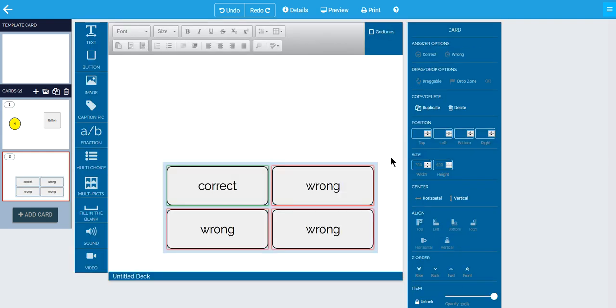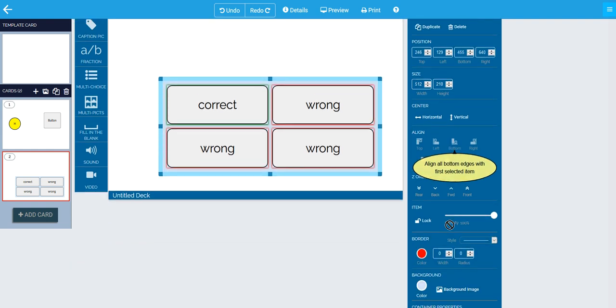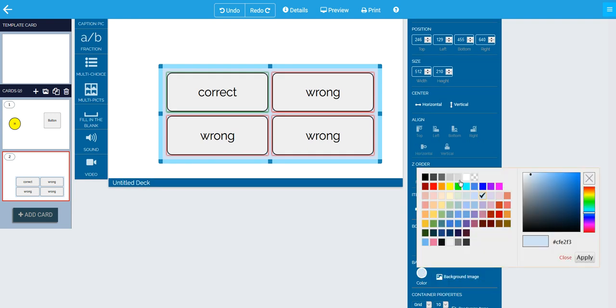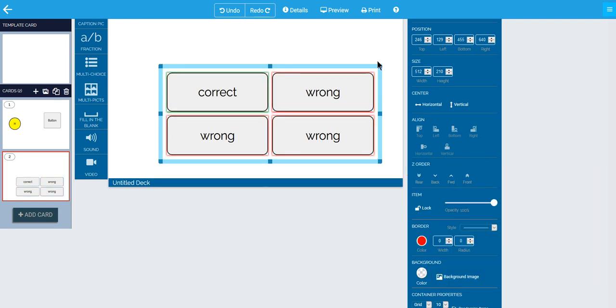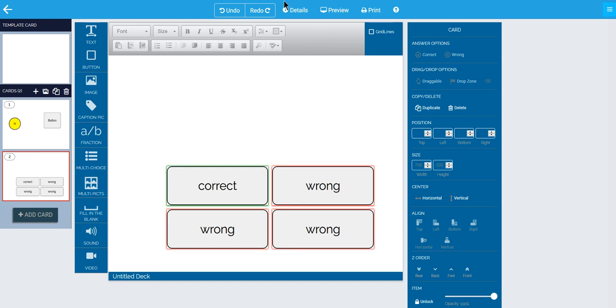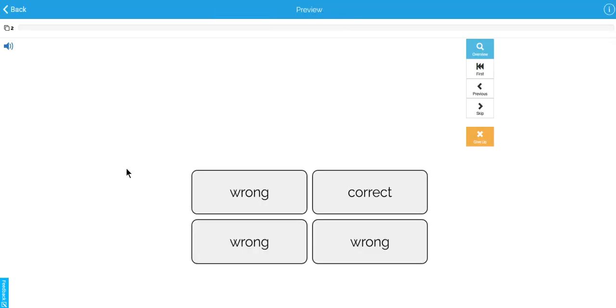And now it's gone. Now when I look at it, a lot of times I'm thinking, well, wait a minute, it's not gone. There's this blue border. Well, technically that blue part is the background. So if I make it transparent, now it's going to go away. And now I don't see it. So if I go into preview, now all I see are my answer choices.